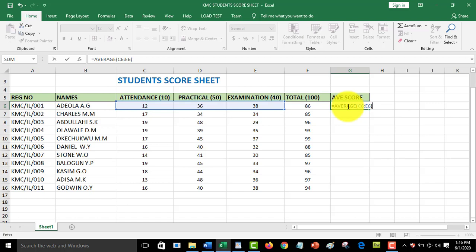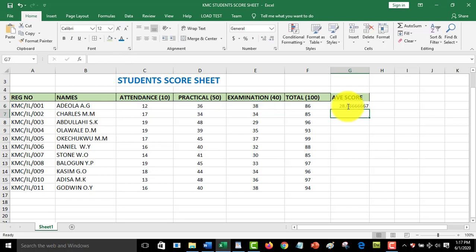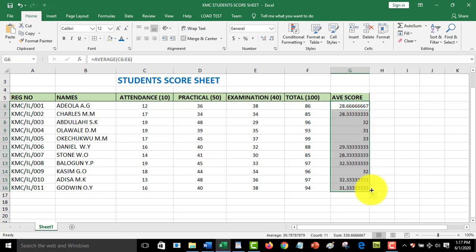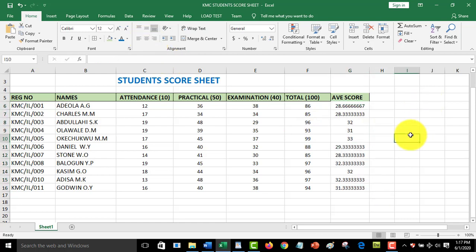So you use the range. The range is C6 colon E6. It means C6, D6 and E6. Then you press the enter key, and this is the average score by the first student, Adeola. And as I've said, you can equally take your pointer to the dot at the bottom right, click and drag it down. You can centralize it if you want. So this is the average score by each of the students.